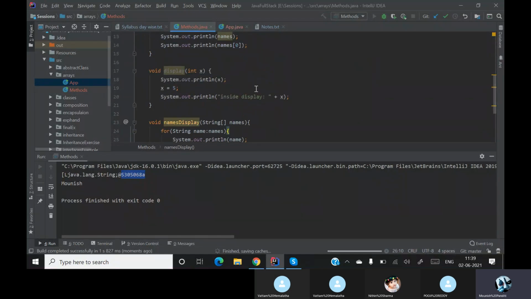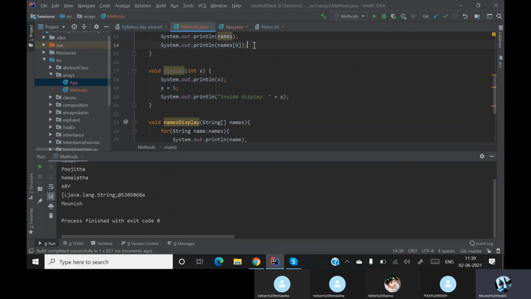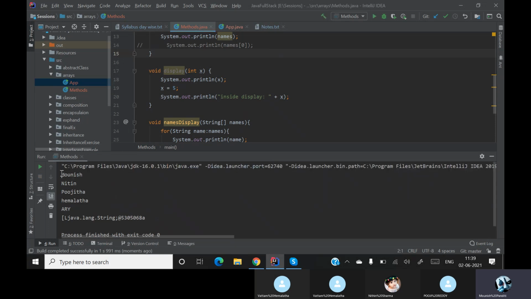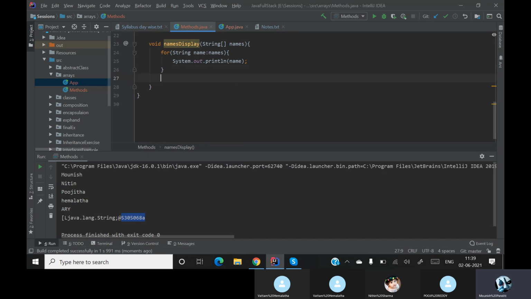Now when I run this, I'll just remove this for a second and I'll run this. Now if you see over here, we are getting the list and then we are getting the address. I'll comment out the address also. Now in this display, what I am doing is I am taking names of 0, which is Monish, and I am transferring it to, let me say, PVM.